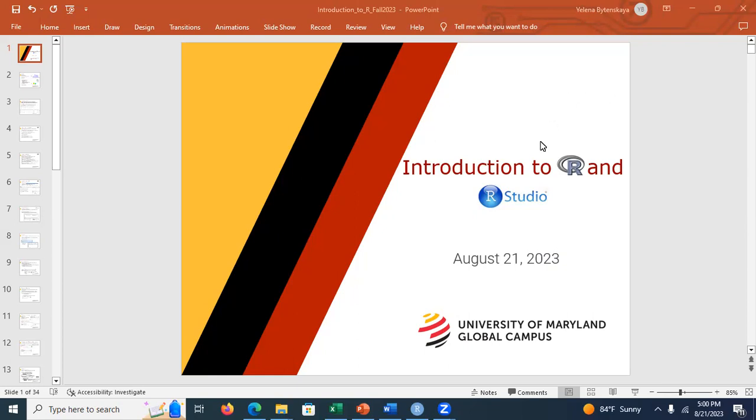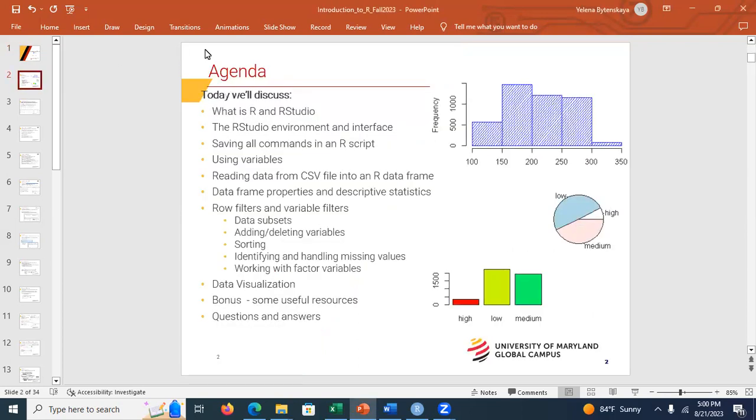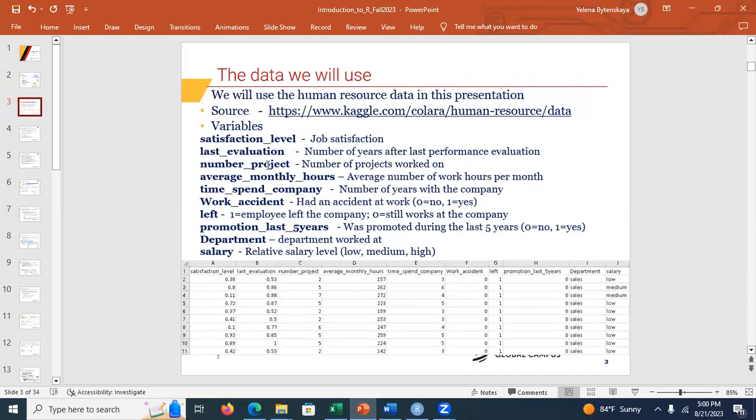Tonight, I'm going to introduce you to R and R Studio. So here is the agenda. We're going to talk about what R and R Studio are, the R Studio interface, how to save commands in an R script, using variables, reading data from a CSV file into an R data frame, R data frame properties, and etc. Right? And some visualizations.